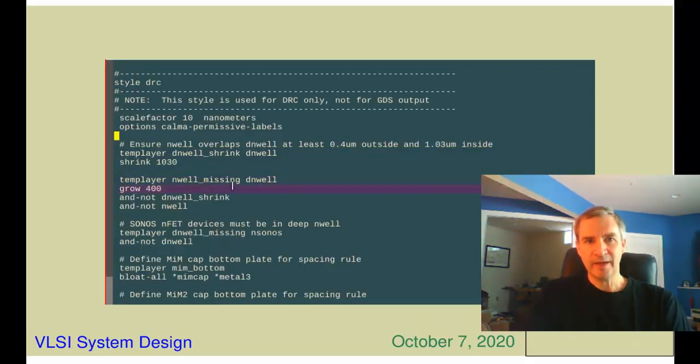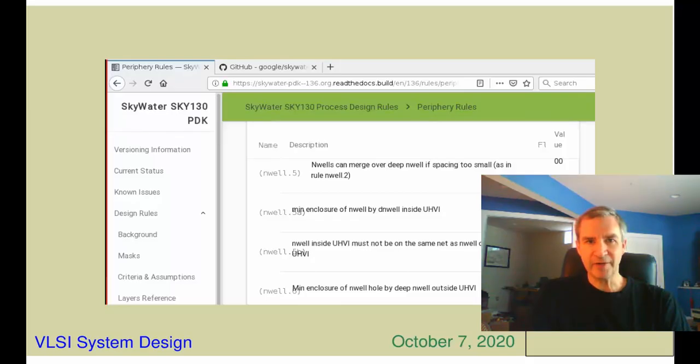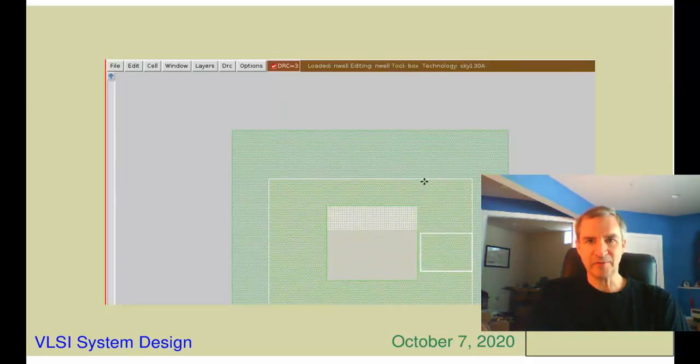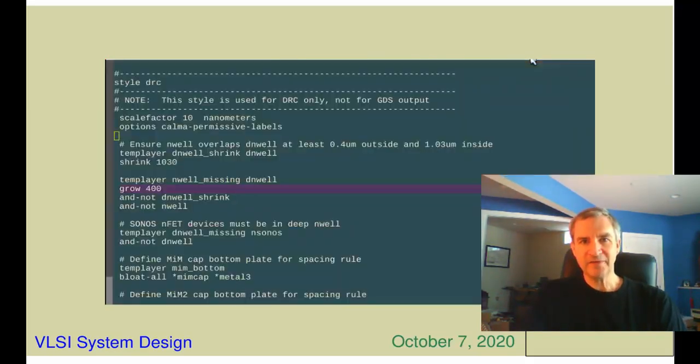NWEL. Now the NWEL_missing temp layer definition starts with the DNWEL layer. Then it grows it by 400, which is the distance required by the surround rule in nanometers. That gives you the smallest NWEL area that is needed to cover the deep NWEL layer. Next, the rule does an AND NOT operation with the DNWEL_shrink layer generated before it. Remember that the DNWEL_shrink was the largest open area, that is, an area without any NWEL, that you can have inside the deep NWEL layer.